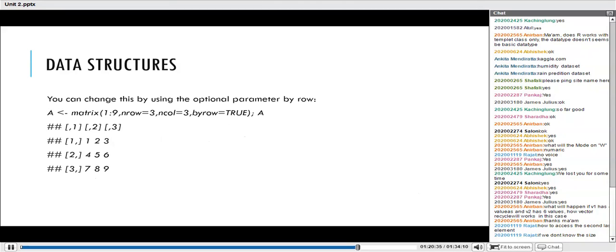Now you can change this by using the optional parameter byrow, like matrix is equal to 1 to 9, then nrow 3 and ncol 3 and byrow 2. In that case, if you are doing it by row, first you will complete the row. By default it takes it by column, but now we are doing it by row. So it will take 1, 2, 3, 4, 5, 6. So it is different from the previous slide.